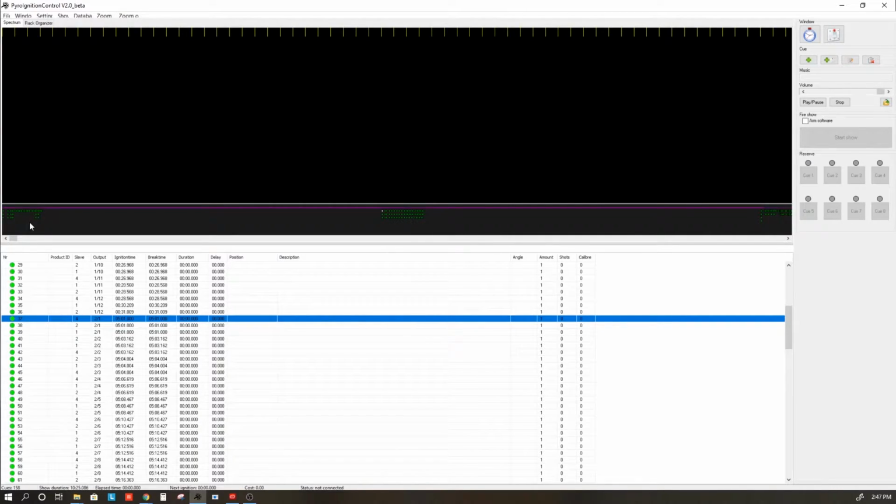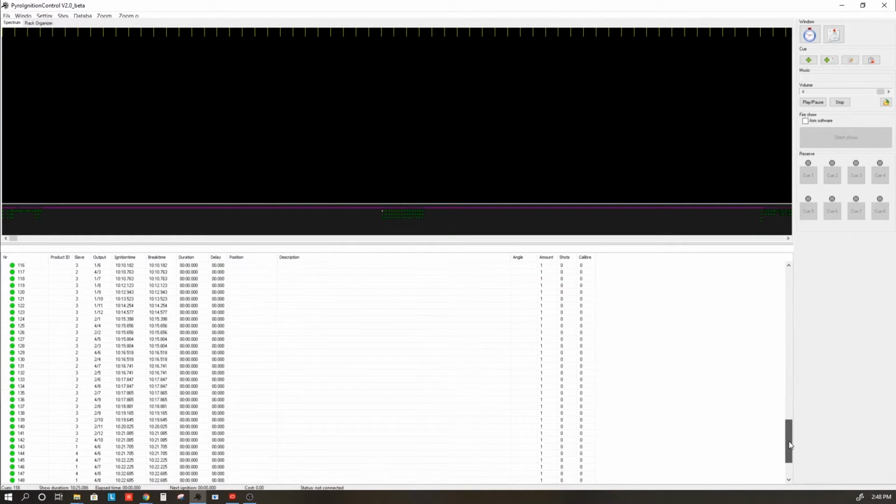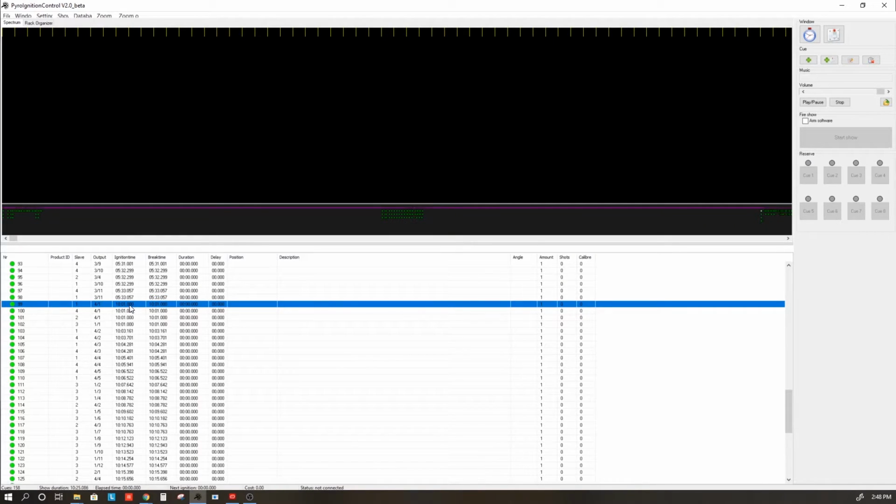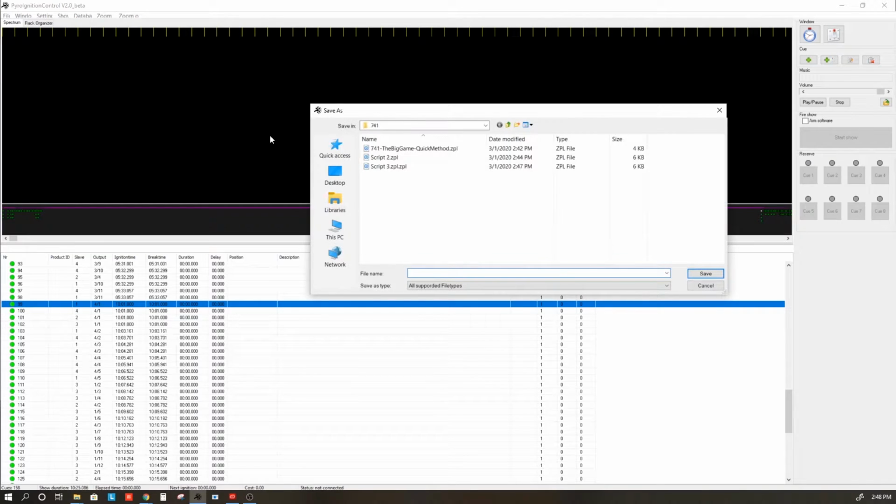Now we've loaded into Pyroignition control all 3 scripts, script 1 at the 0-second mark, script 2 at the 5-minute mark, and script 3 at the 10-minute mark. And we can double check that here as well. We've got 5 minutes and 33 seconds, and then the next event is at 10 minutes and 1 second. So we'll go ahead and save this project here. And we'll keep this as 741, the big game quick method.